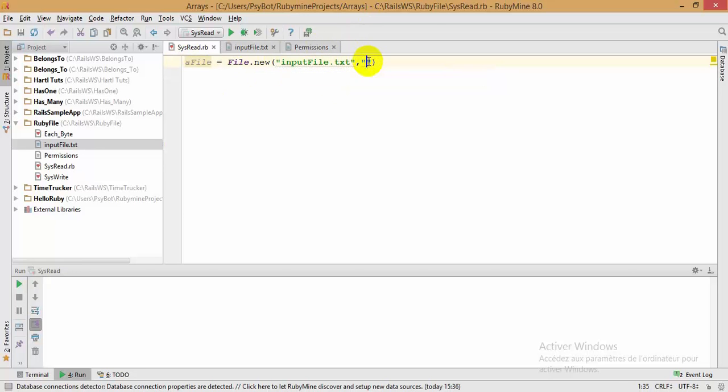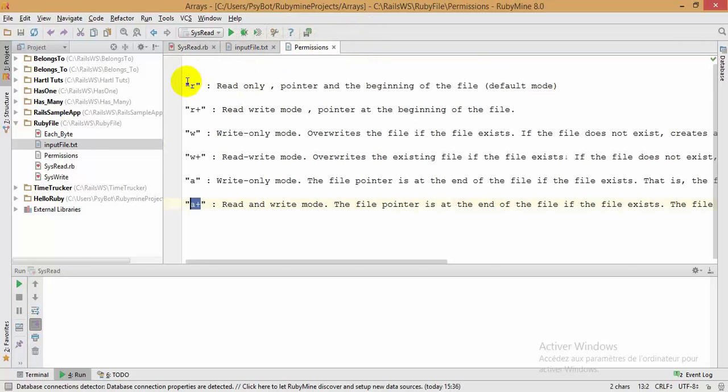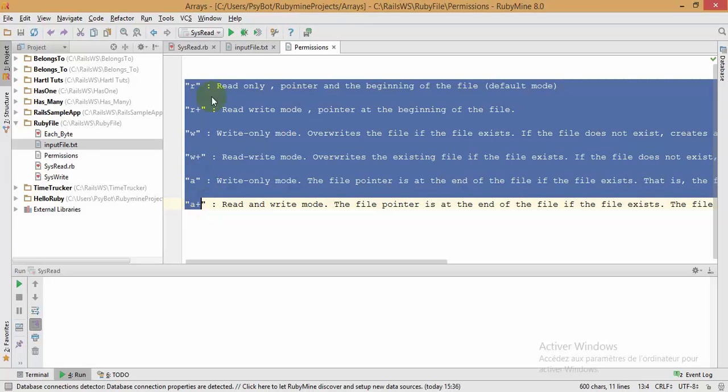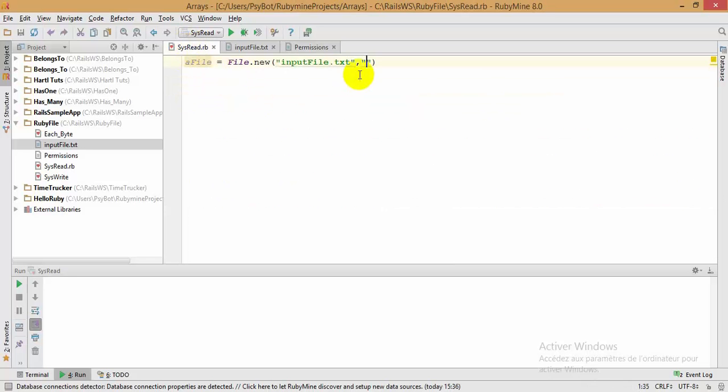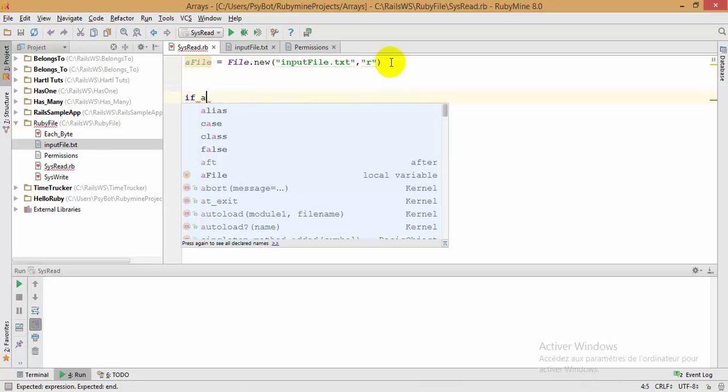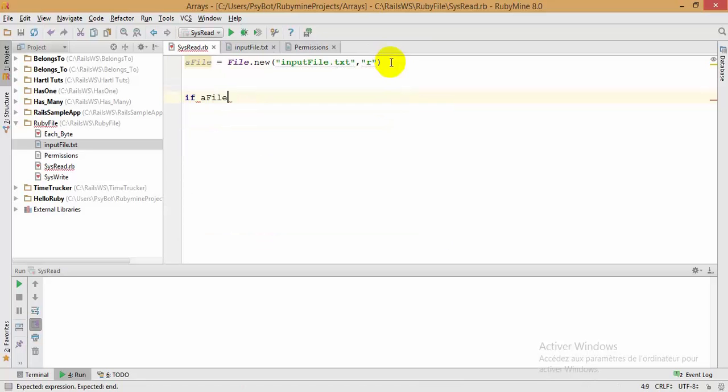And here we are going to choose one mode from this list. We are going to read from our file, so I will choose the R mode, which is read only. So I have to type R here. Now we are going to test our file, to see if it already exists. I'll create a new variable, I'm going to call it content. This variable will contain the content of our text file that we are going to read.